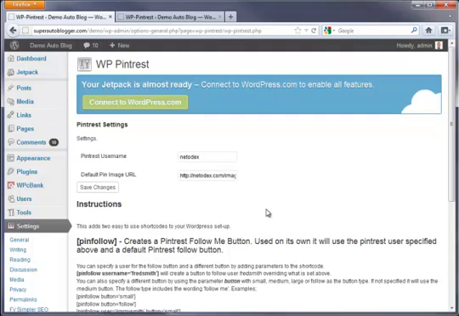That's it. That's the plugin. That's how to install it. That's how to use it. That's how easy it is. Pinterest is gaining huge momentum right now. Use this. You're going to get a lot of traffic out of Pinterest. I already am on many of my blogs.